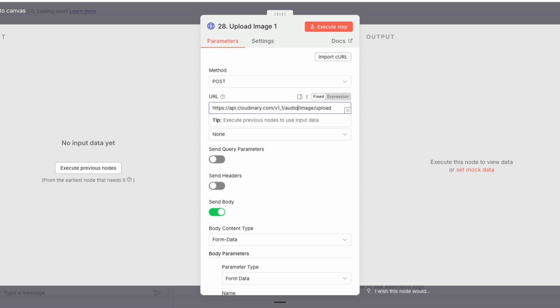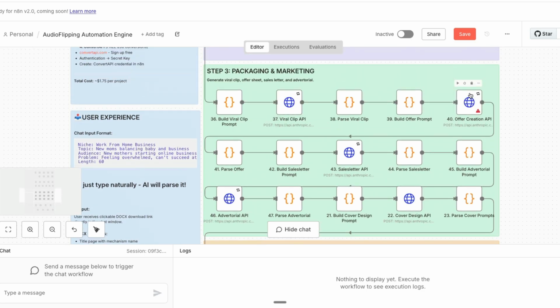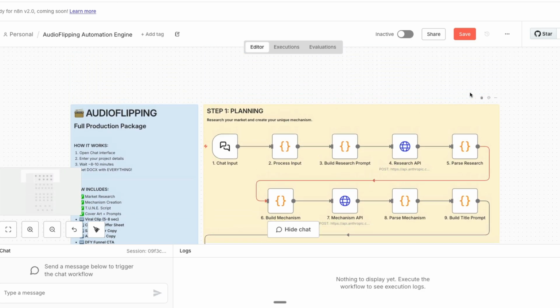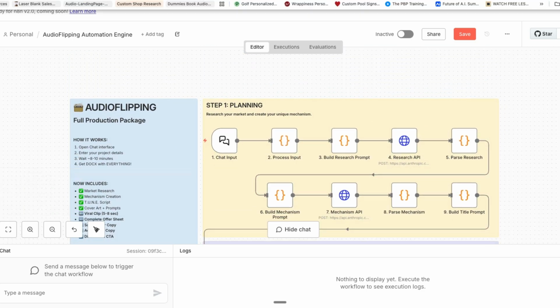So if your cloud name was AudioFlip123, it would be api.cloudinary.com, and then right there in the middle after that version slash, it would say AudioFlip123 and then slash image. And then you just want to save the node. So that's it for the configuration, right? So once you finish that, just click save at the top to save your workflow, and that is good to go.